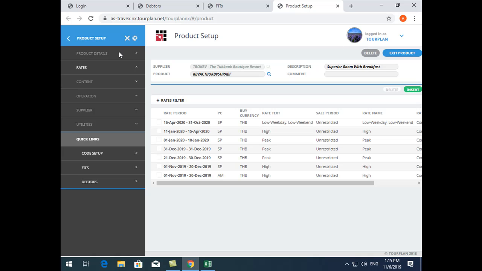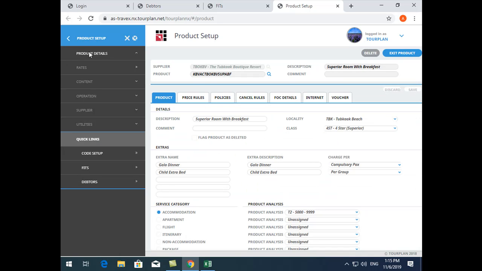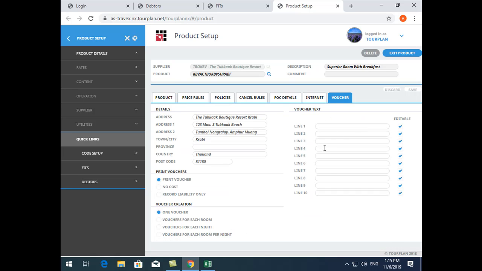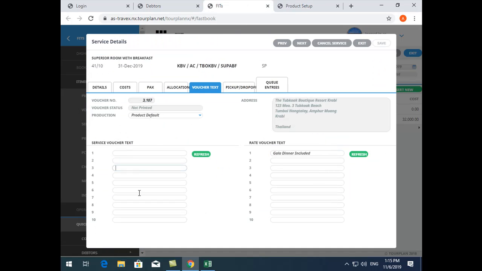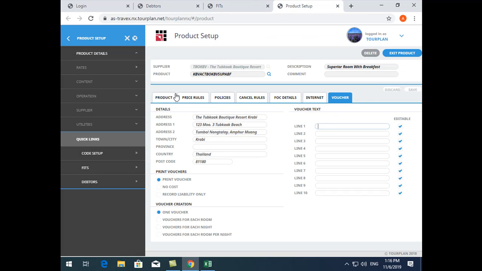There is another set of voucher tags which you will see in the product details. This is a general voucher text for this product. When you insert general voucher text for this product, it will be showing in here. When this is rate voucher text, it should be showing in here. This could be information to the reservation staff, and also information that is printed into documentations. That is voucher text.